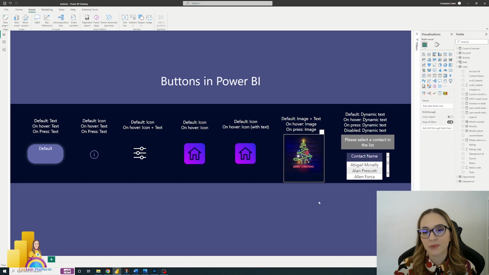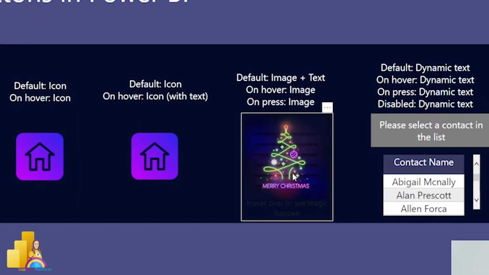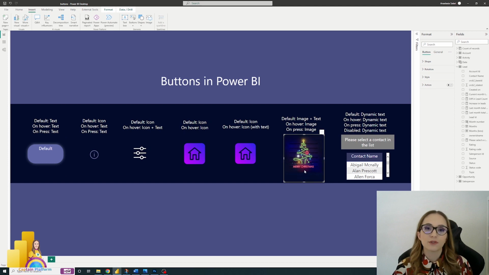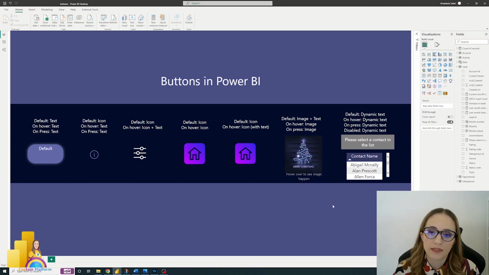So I have an image which is my default state. I have an image which is my active state. And even if we click on it, we see that we have some colors changing. So we have the default, the unhover, and unpressed. And the last example that I wanted to show you is by using the dynamic text on a button.